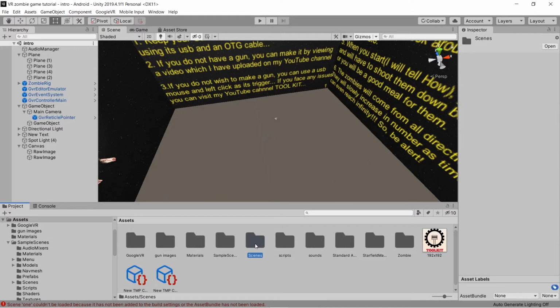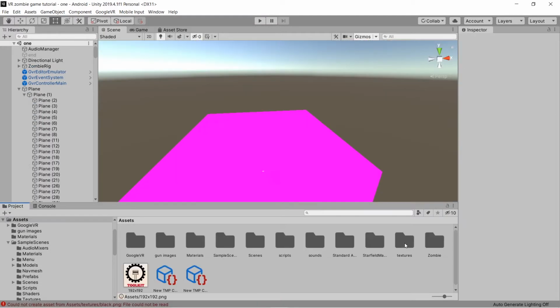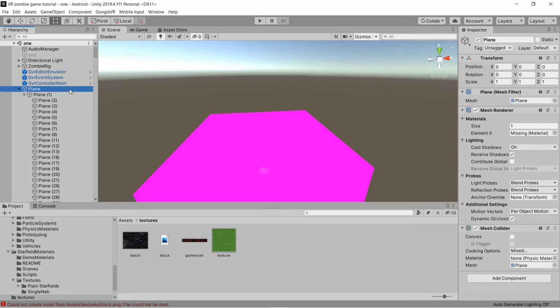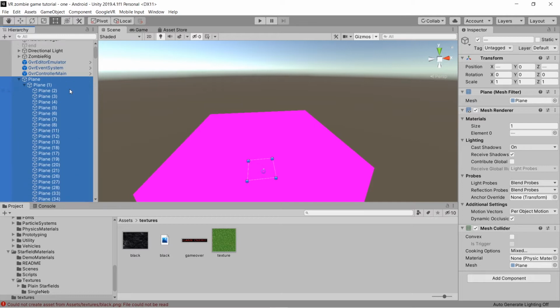So our introduction scene is working great. Now let's go to the scene named 1. In this, there are various textures over here. So basically when you load all this, the textures are not there. So you have to just select all of these planes.